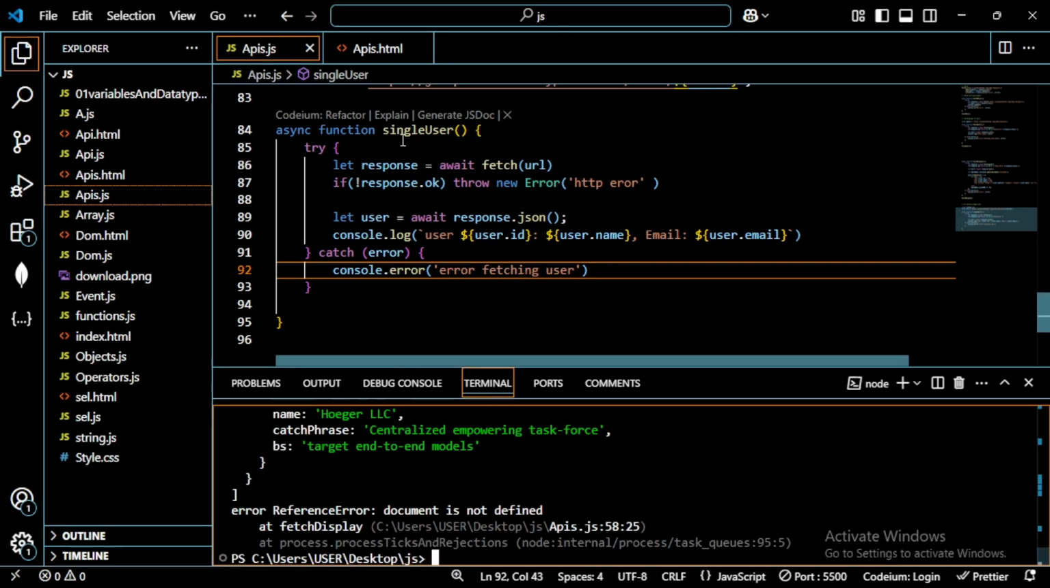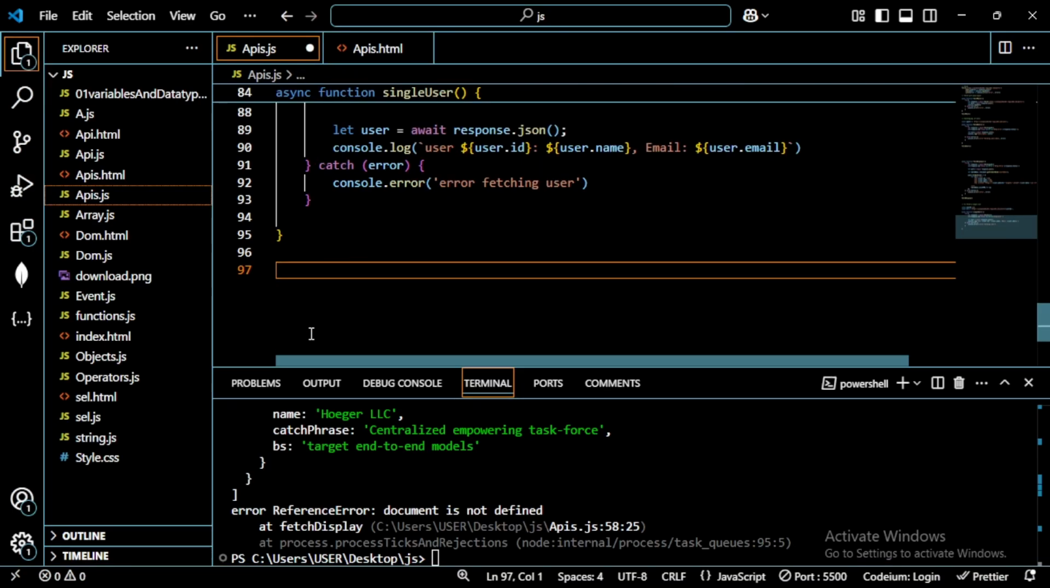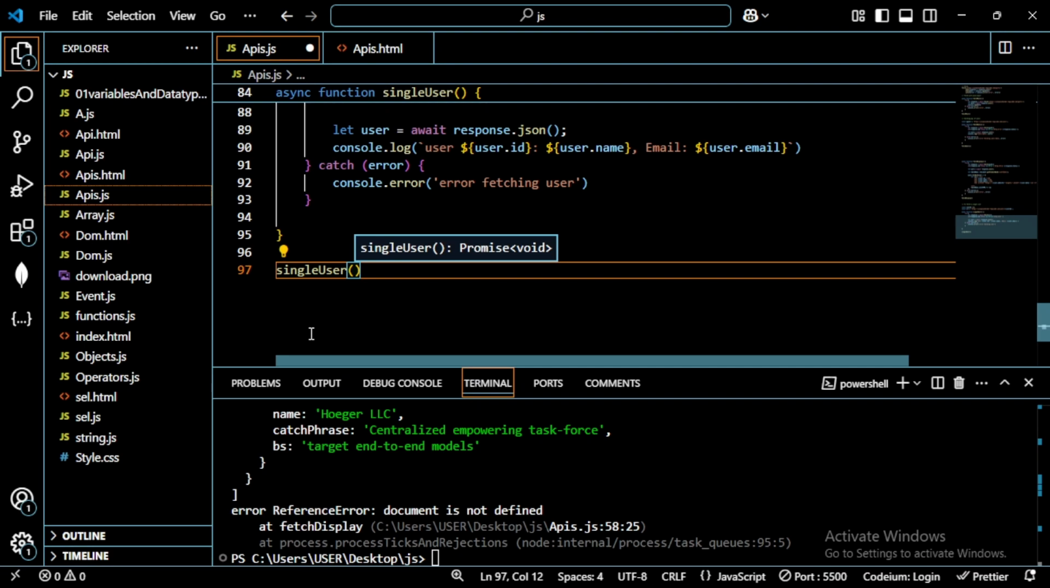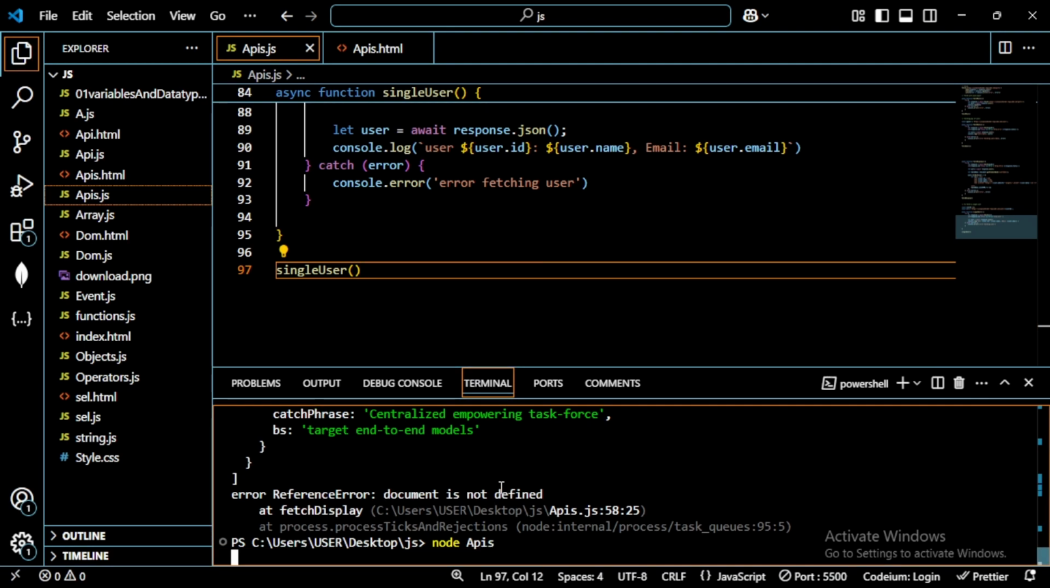Okay, we won't be seeing our results. Why? Because we've not invoked this. So let's invoke single user. Now I won't be seeing the result here anymore because we've already used something like document.getElementById in the upper one. But let's see if it will be getting it. Okay, it is getting user 3. Can you see it? User 3, Clementine Bauch, then this is the name, email, then this. So that's how it works. So we're able to fetch a user's data.